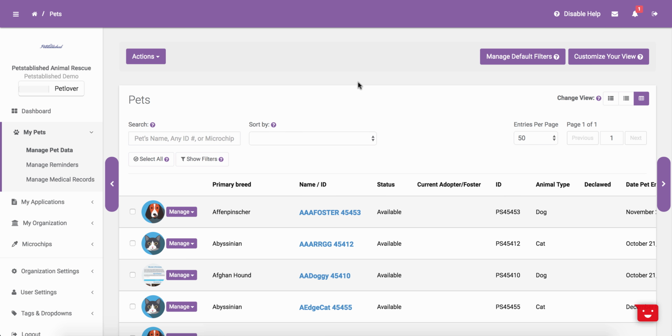In this tutorial, we are going to show you how to properly set up your account so you can begin using the Petstablished software. If you are looking for help with a specific item, please use the quick links which are located at the bottom of the YouTube page for this video within the comments section.